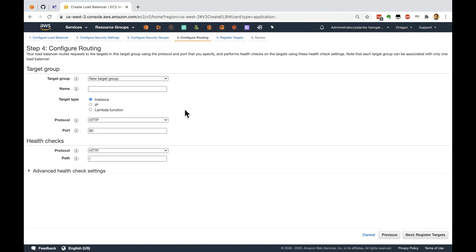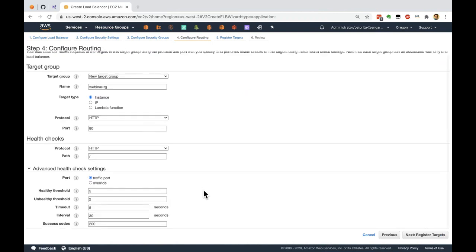And then I'll configure my routing. That means I need to create a target group. I'll keep it a name like webinar TG. And again, target type is instance, protocol HTTP, listening port 80, and for the health check, I'll be installing an Apache server actually, HTTPD server. So that will be listening on the root path. Health check, I want to do the health check faster for this demo. So I'll keep the interval 10 seconds and threshold also to 2 times.